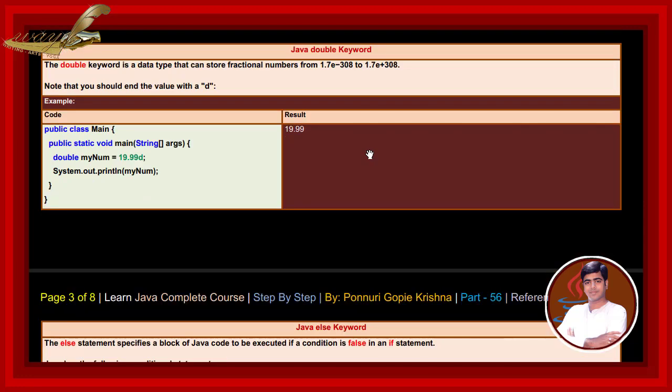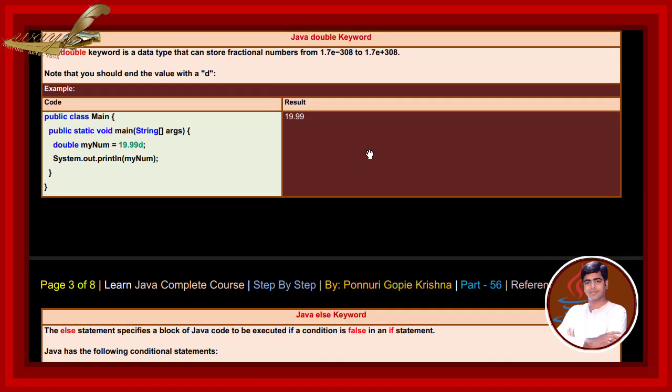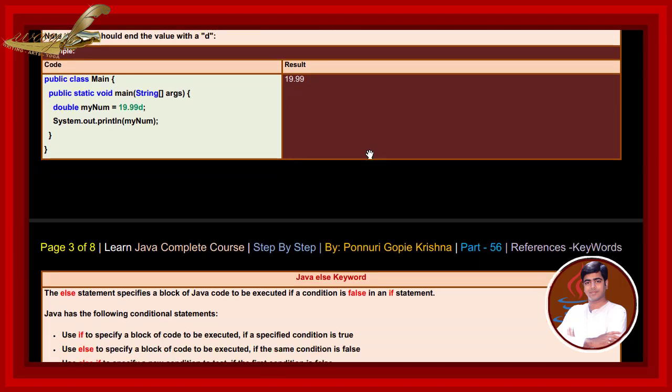Java double keyword. The double keyword is a data type that can store fractional numbers from 1.7e minus 308 to 1.7e plus 308. Note that you should end the value with a d. See, if we write and execute this code, the result printed is 19.99.